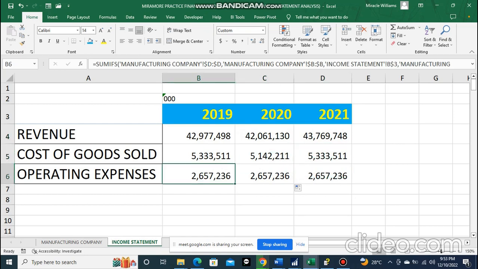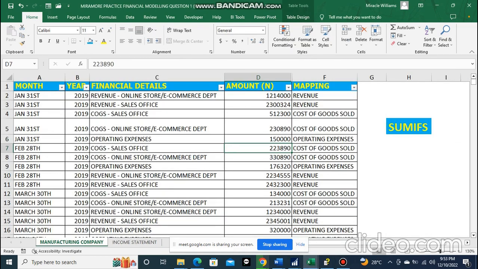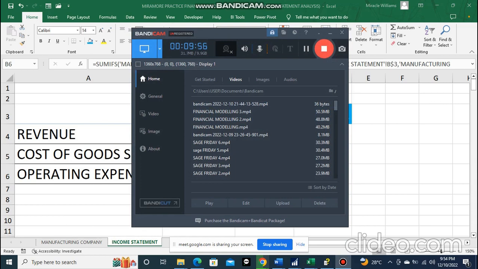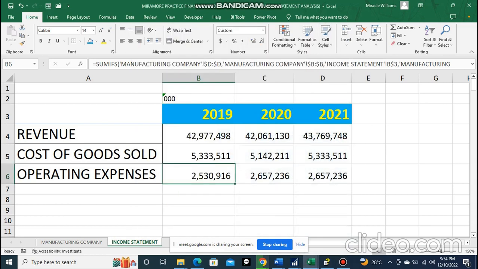So now let's go and make changes in an operating expense. Look at 2020 operating expense, it is 2657236. So let's go here and see where is the operating expenses. Let's change the operating expenses for February 2019. Let's say this was actually 50,000. So let's come to income statements. You notice that it has changed, right? Now I will explain something for you.